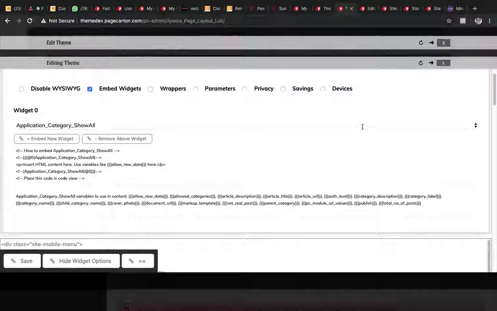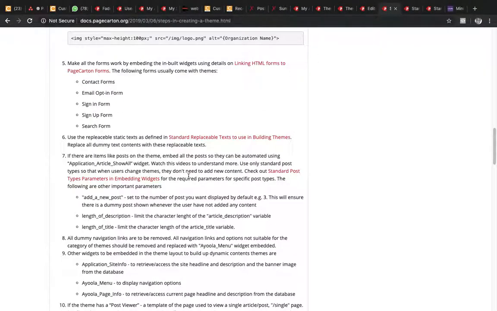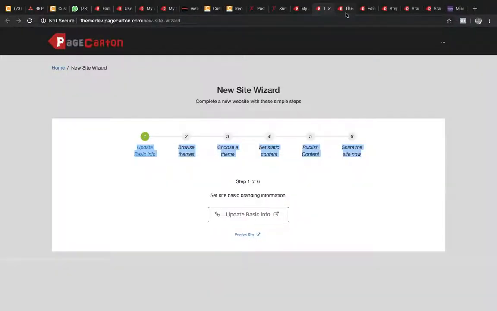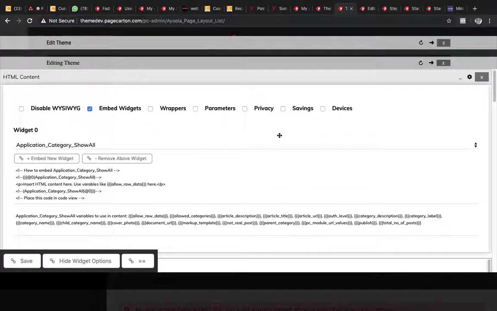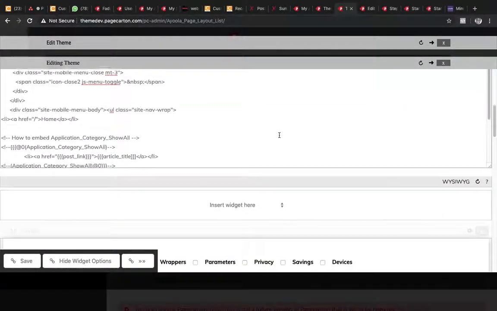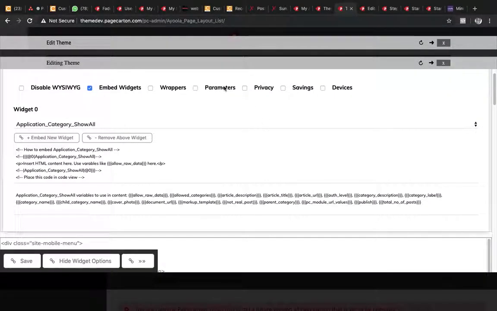So what are we going to do? That is what is displayed here. There are parameters you're supposed to use in your posts, but there are some important ones that you must use in all your posts. One is add a new post, so that it will display the number of posts you want by default. Let me just continue so you get to understand with time. Let me show you what that does. You set parameters by coming to click here, parameters.